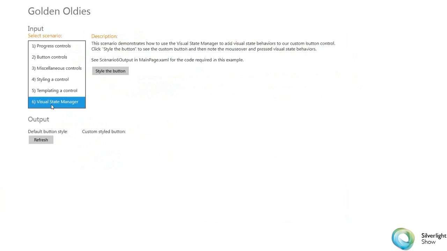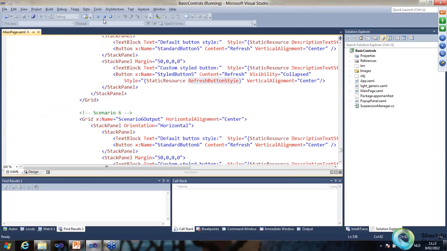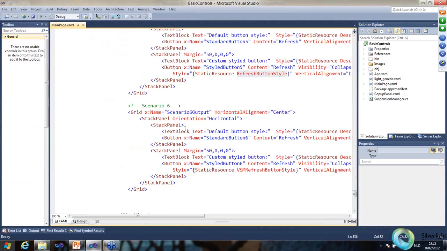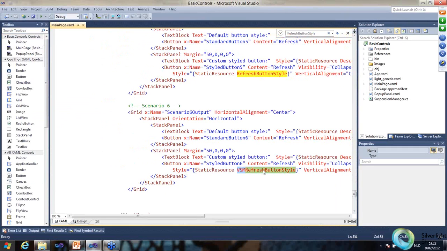We can use the Visual State Manager, which actually allows us to define how a control should look in different states. So you can see in the pressed state, this is the press state, this is the mouse over state. So I'm basically capable of defining how the control actually should look in these different states. So this is done by another style, which is the VSM refresh button style.